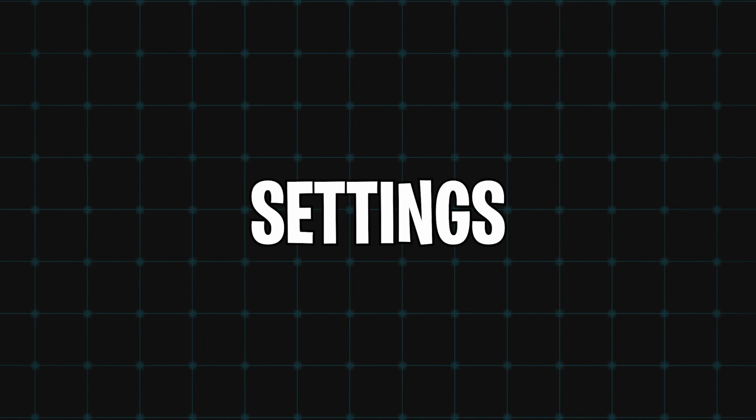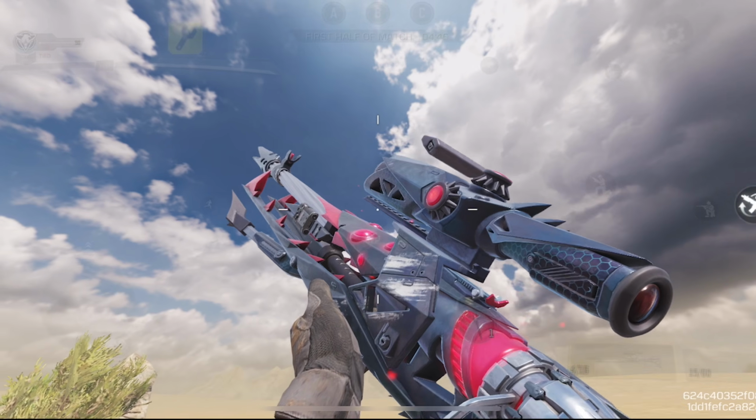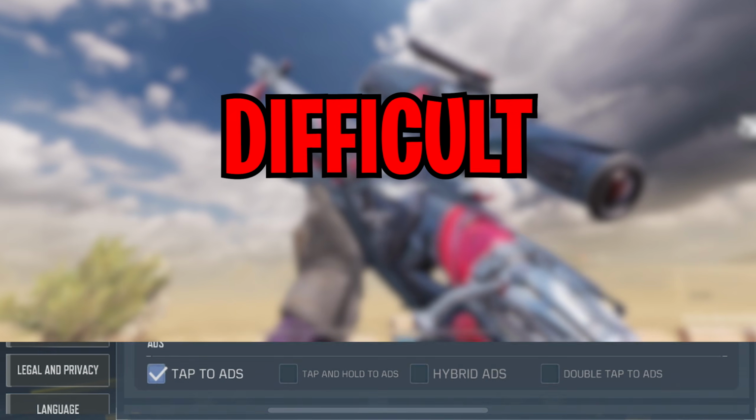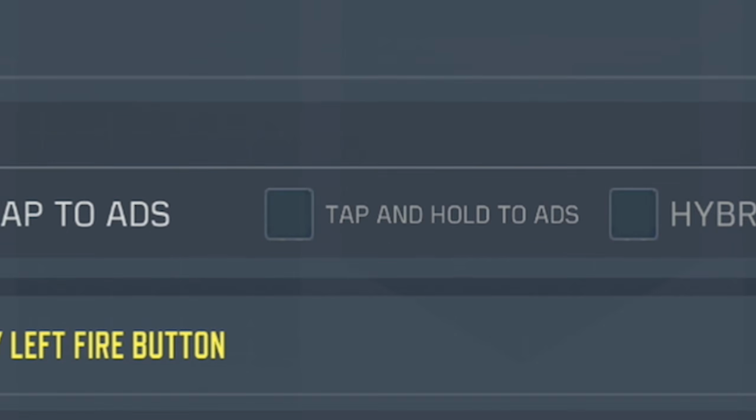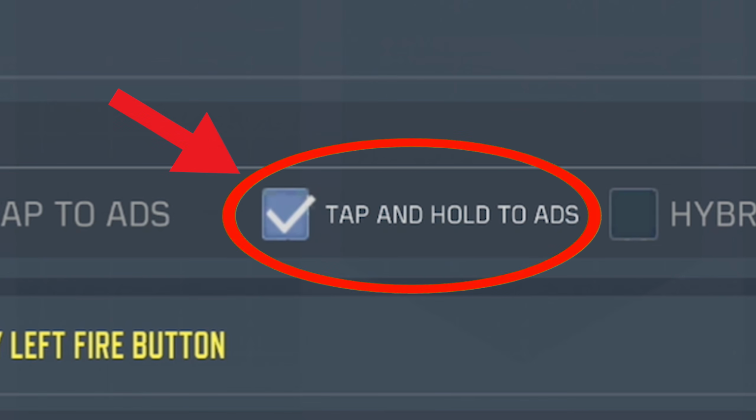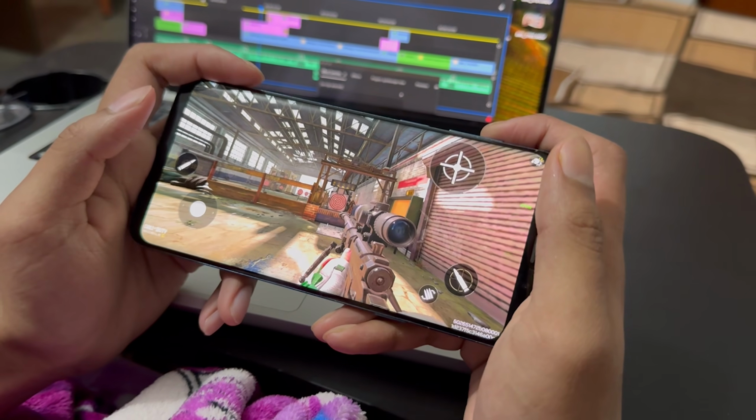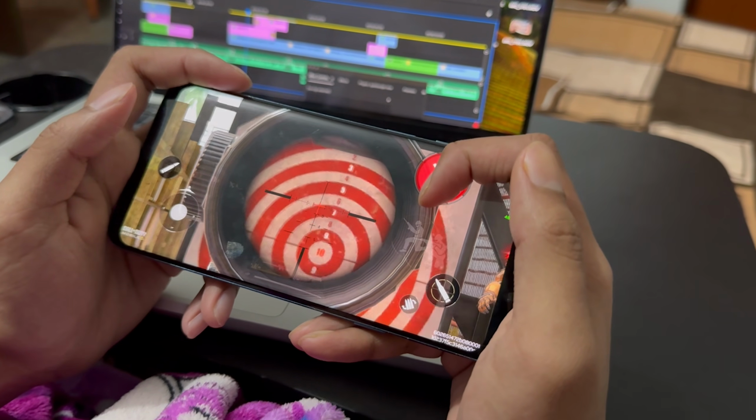We're going to begin today's video by talking about the proper settings, because trust me, it's very difficult to learn quickscoping if you're not using the right settings. So the first setting that you need to turn on to have better quickscopes is tap and hold to ADS. Now you might be asking, what does this setting do? Well, it basically means that you have to tap and hold your aim button to scope in.